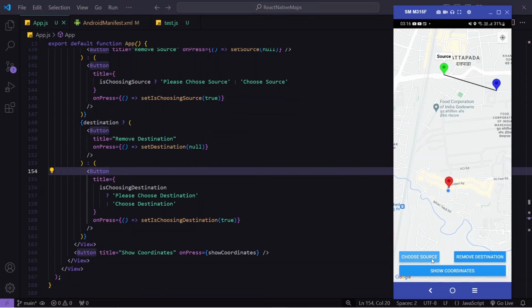When I click on remove source, you can see source is gone. When I click on remove destination, destination is gone. And here I'm getting the option to choose the source and choose the destination. Now everything is done. Let me quickly write the code to show the alert on show coordinates.